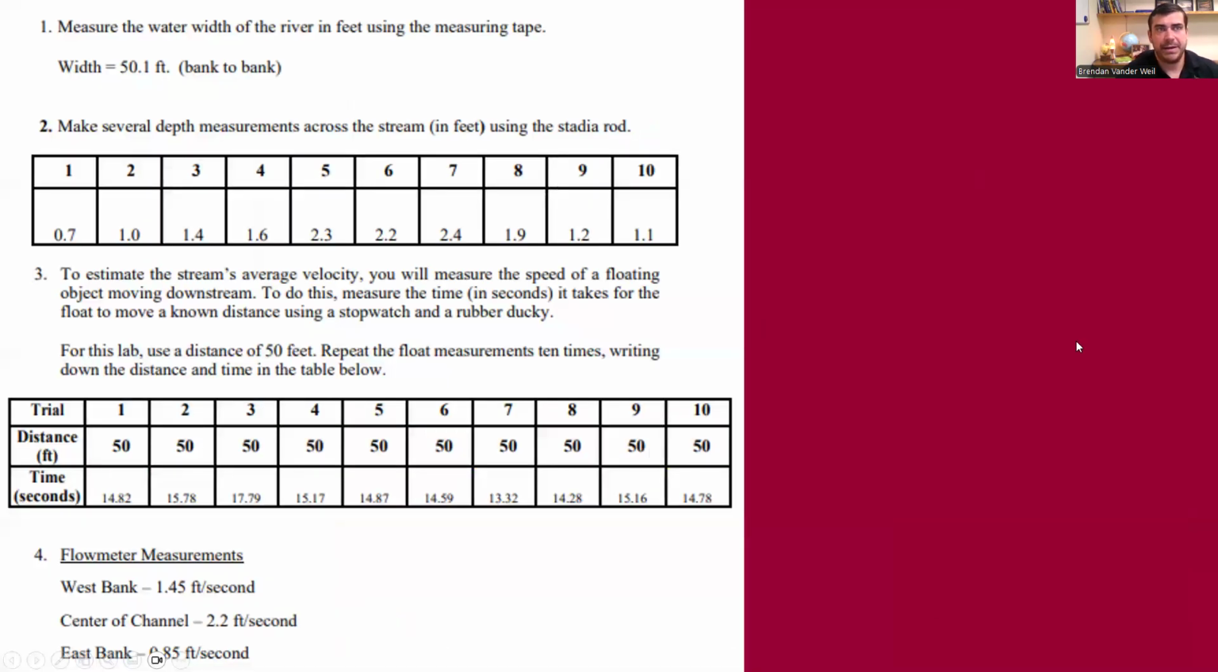The first thing is this is a document within the module, and so you'll want to download this file, and it gives you all these measurements from previous labs that have been out there. Obviously, this is an asynchronous online course, so you're not going to go out and do this lab yourself. So these measurements are provided.